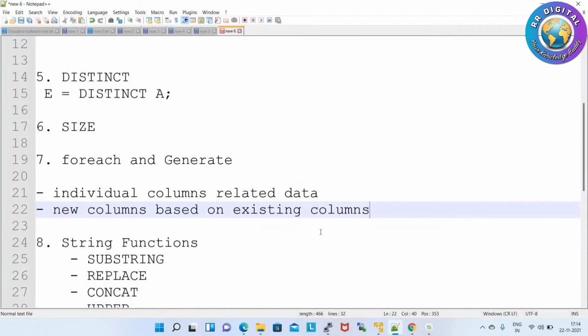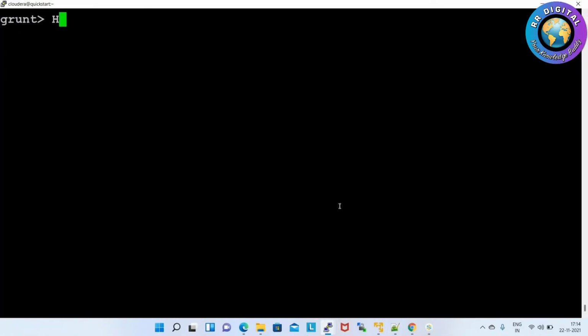So now my bag A contains 5 columns, but I want only 2 columns related data. Then how to retrieve? So here bag name H, foreach, I am applying on bag A. My bag A contains data. Generate, and I want only 2 columns related data, so employee number, e name.